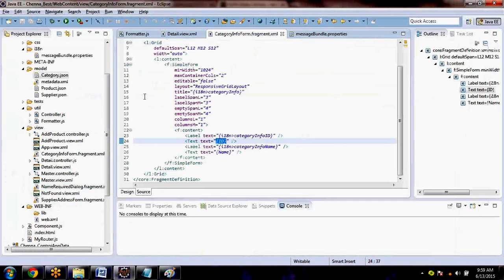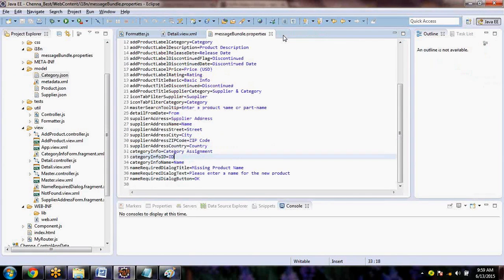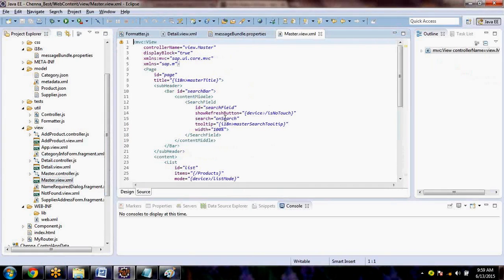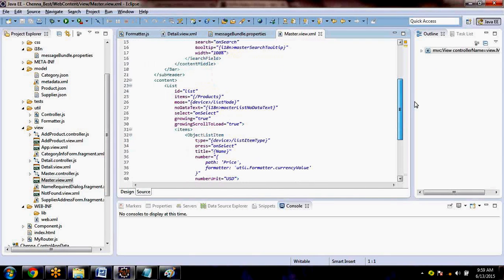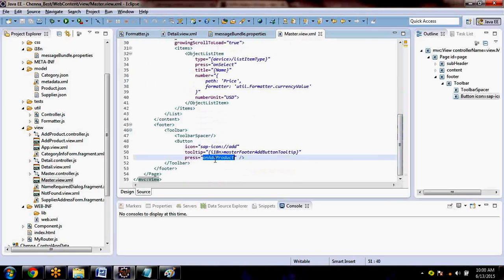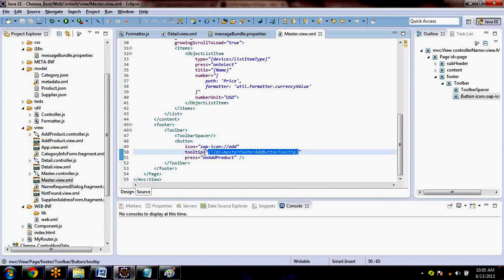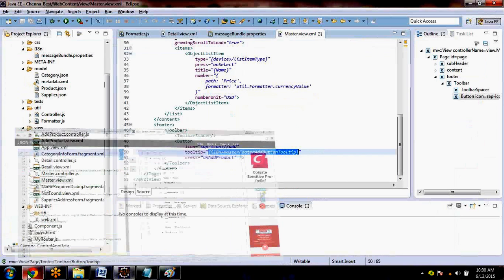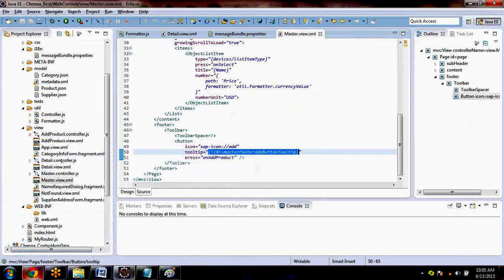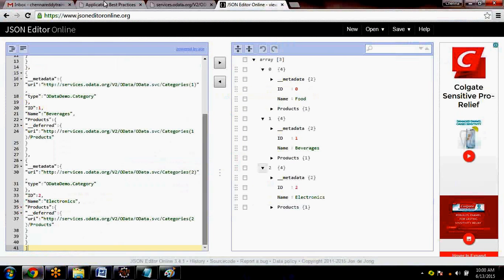Now, there is something called add. So where are we having that? It is there in the master page. Go to the master page. Go to the master view. And there should be some icon called add. Look at here. So in the toolbar, there is a button called add. Because of this, you are getting that add button. Look at here. Because of here, add button.